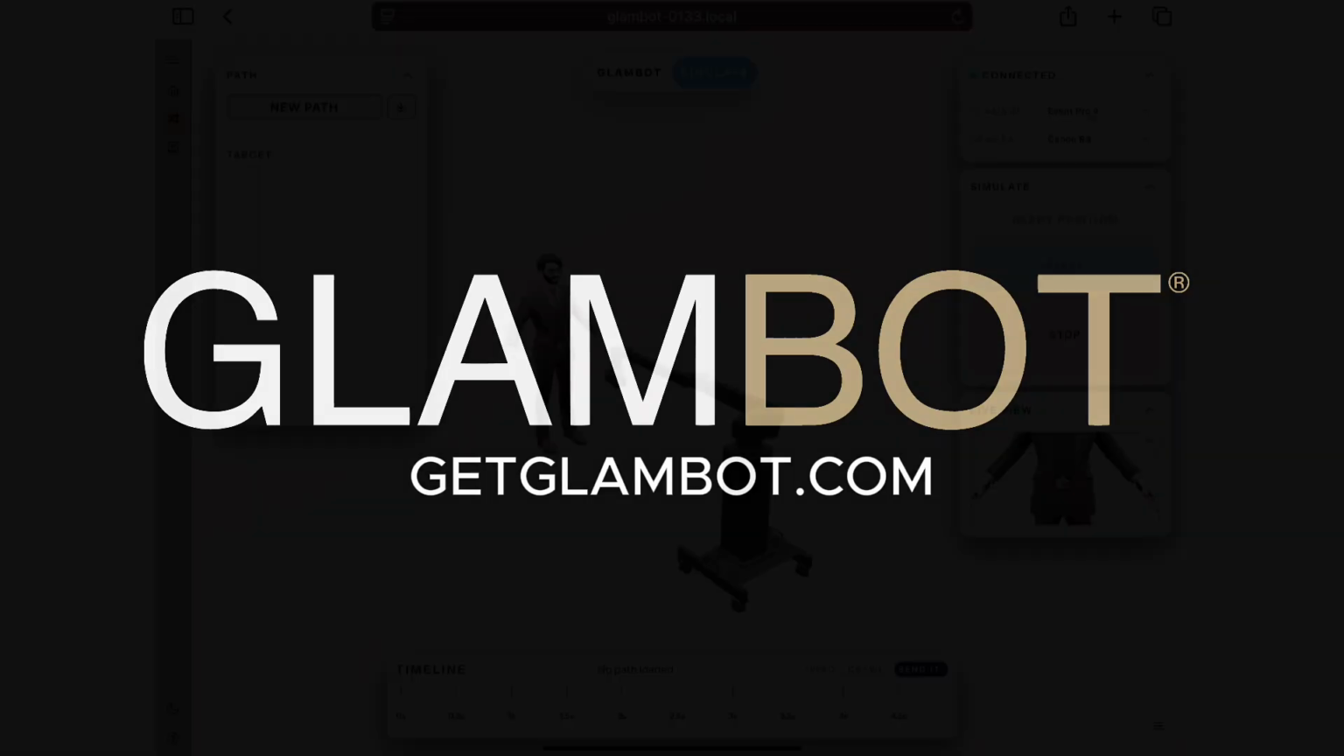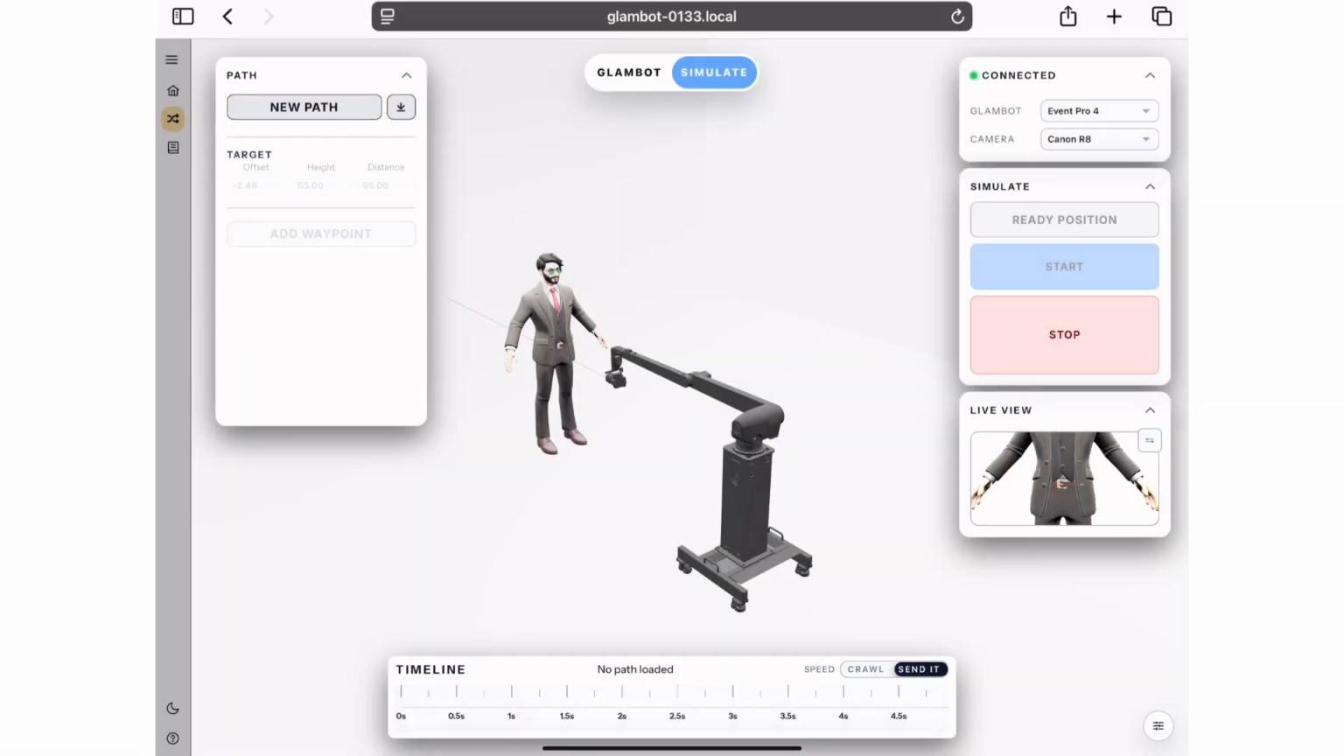Welcome to Glambot. In this video, we'll walk through how to use the Custom Path Designer so that you can create your own one-of-a-kind movements.